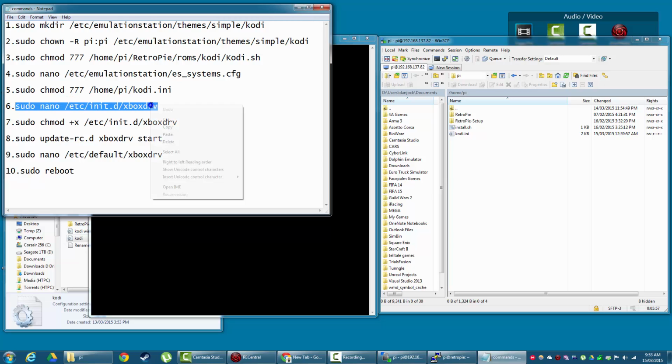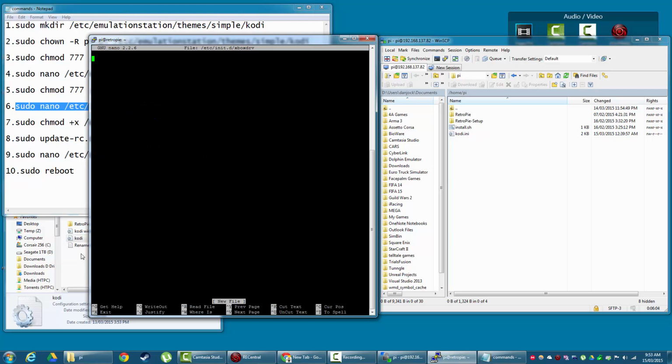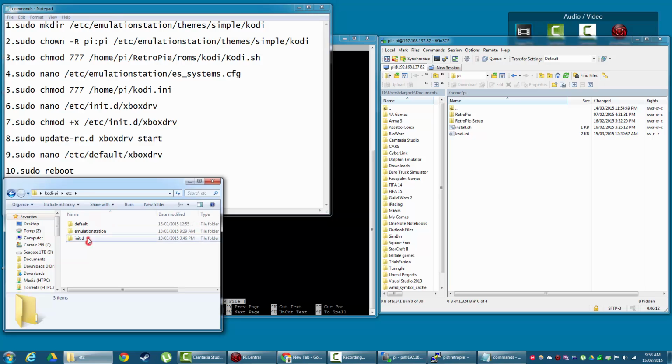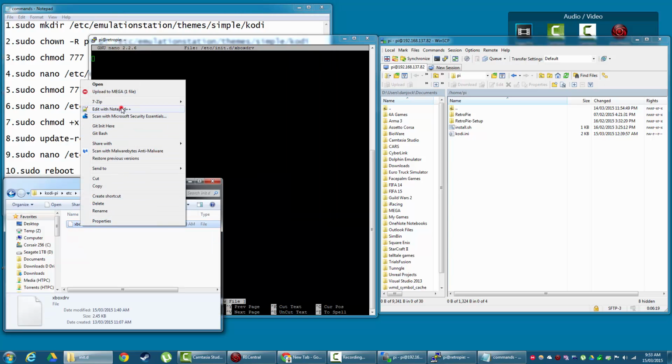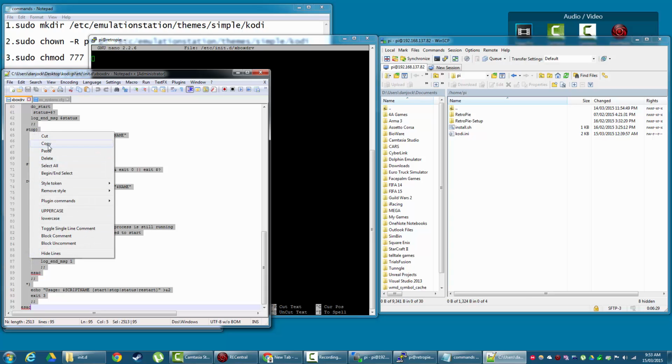Now the following files do not have extensions associated with them in Windows, but you can easily open them up with Notepad or Notepad++ like I do to copy the contents across. Navigate to etc init.d in our download package and open Xbox driver with Notepad or a similar program, copy all the text you see and use right-click to paste this into PuTTY.